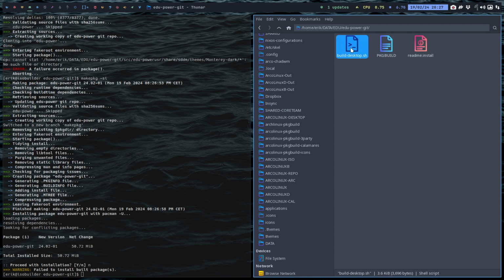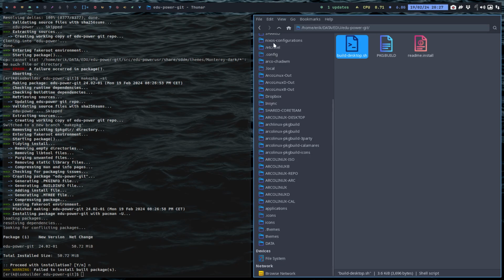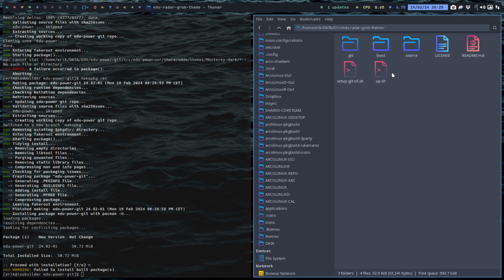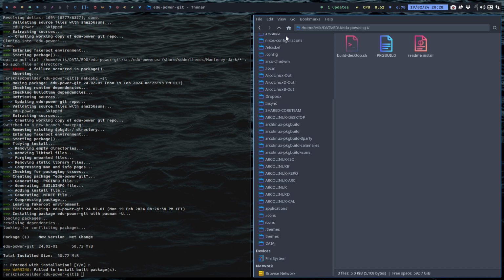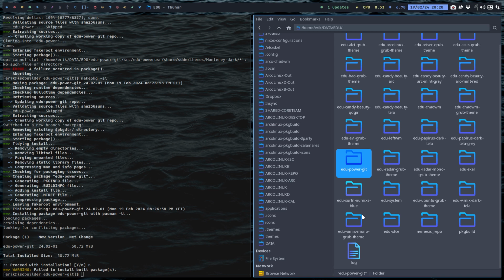Delete. I did copy paste it. No, I did not copy paste the right one. It goes to ArcoLinux repo. So the edu stuff has their own build. Their own build. Oh. What am I doing? Confusion.